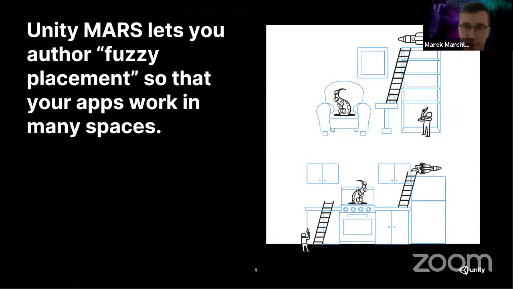Mars provides a proxy authoring framework, and this allows you to define how your device is going to perceive the actual world. The name of the feature is fuzzy placement. Instead of placing your augmented objects, like maybe ladders here, or this rocket, instead of hard coding them in a fixed position, you can use them at a higher level of abstraction.